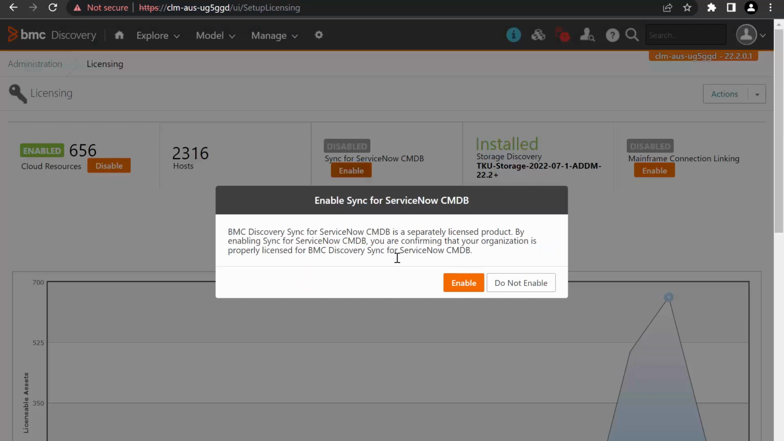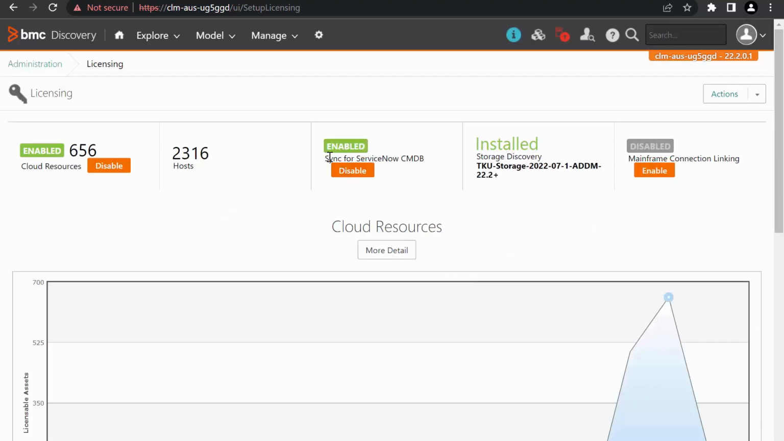BMC Discovery Sync for ServiceNow CMDB is a separately licensed product. It's not enabled out of the box. Before you start to set up the connection, you need to purchase the license to enable ServiceNow CMDB. You don't have to upload any key anywhere for the license. After the license is purchased, just come to the administration and licensing page and click on Enable. Now you can see that the connection is enabled.